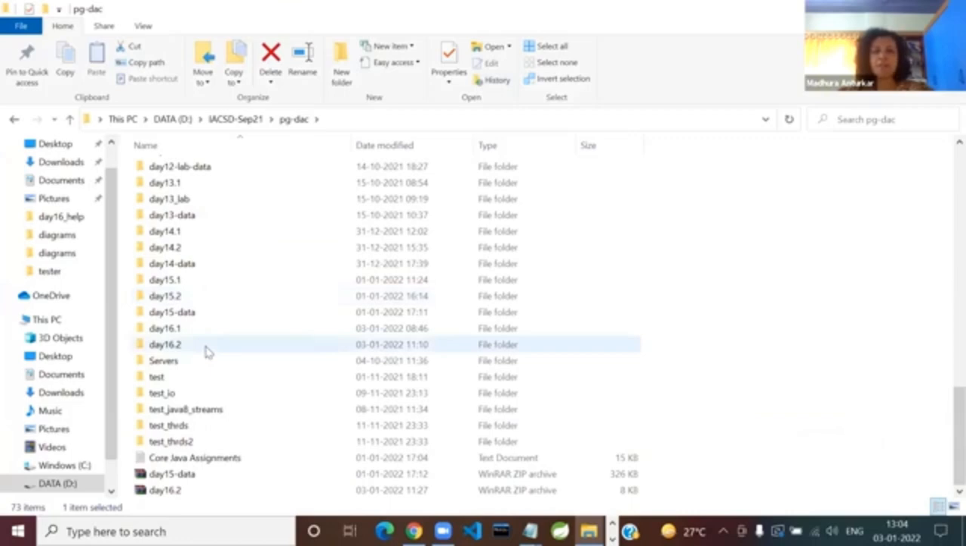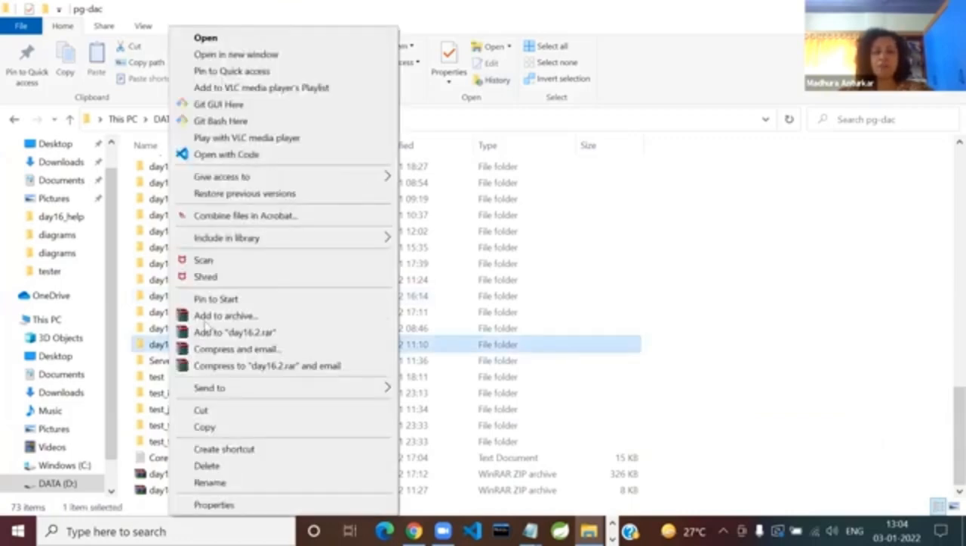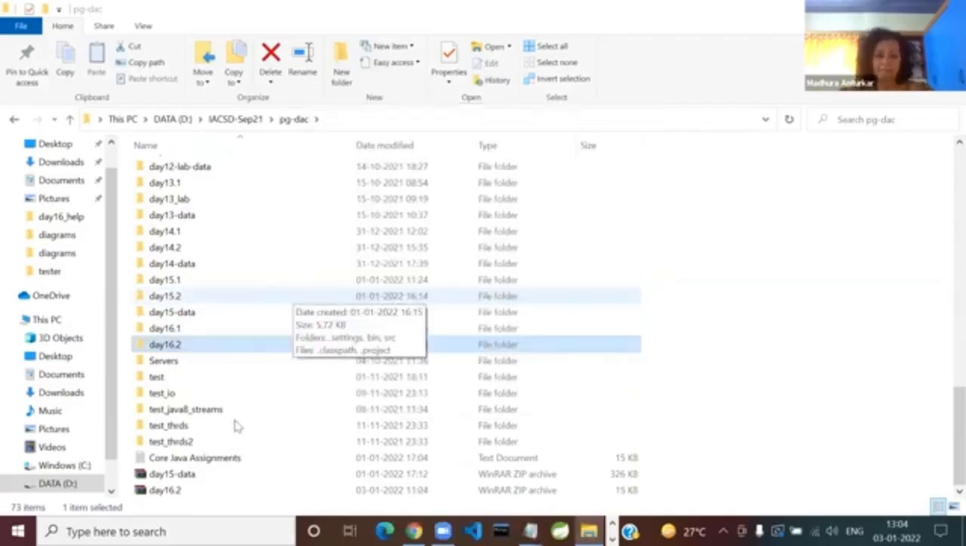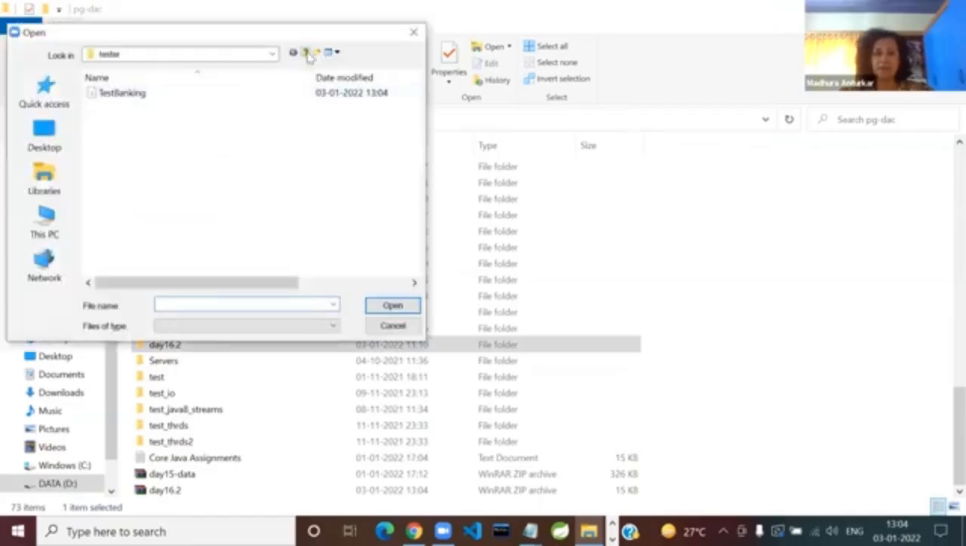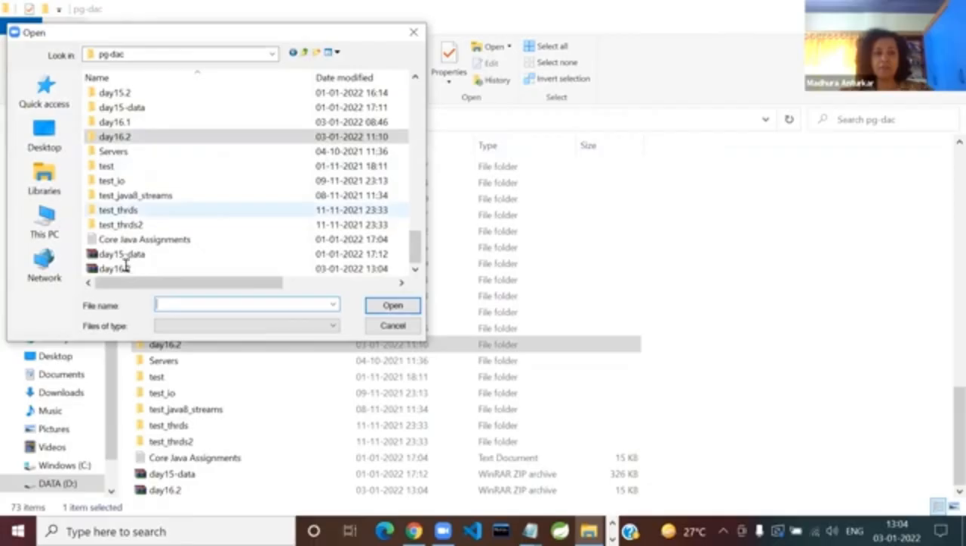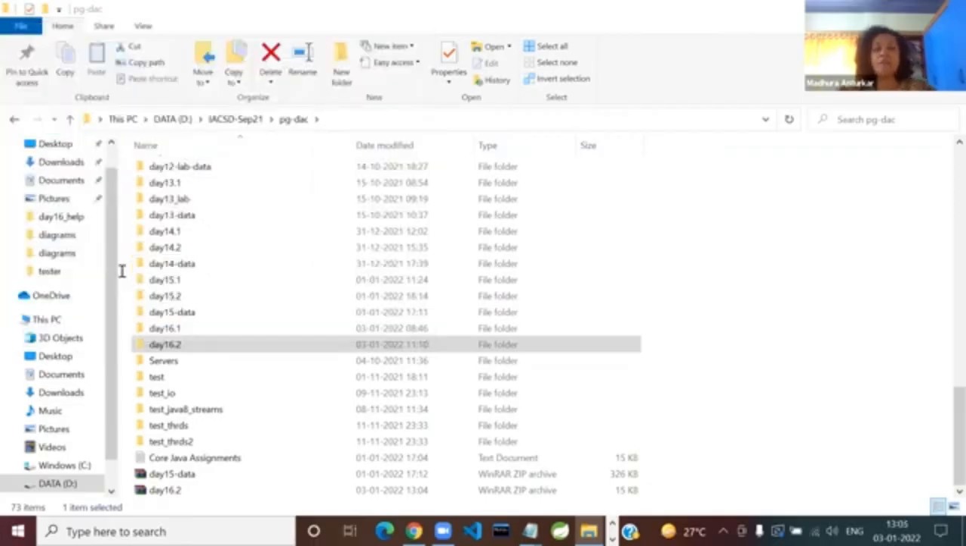But as much as possible, don't refer to my code. Try to write it on your own. And also let me know whenever you write it and after testing whether it is working or not working. I've sent you day 16.2 zip having all these options and waiting for your response.